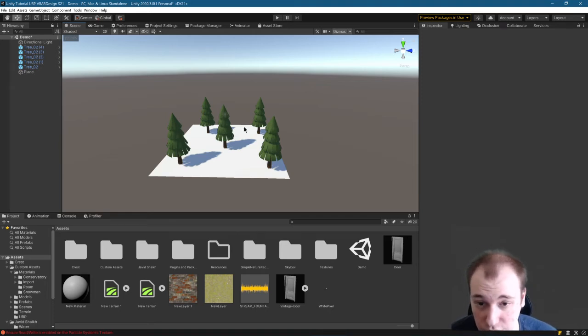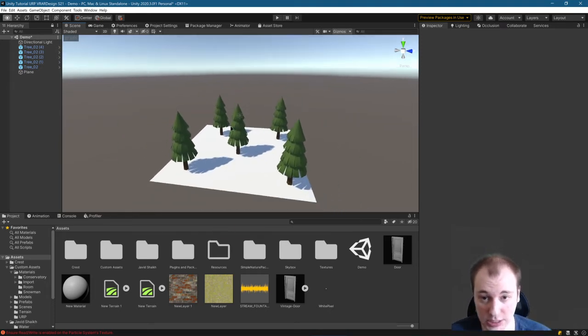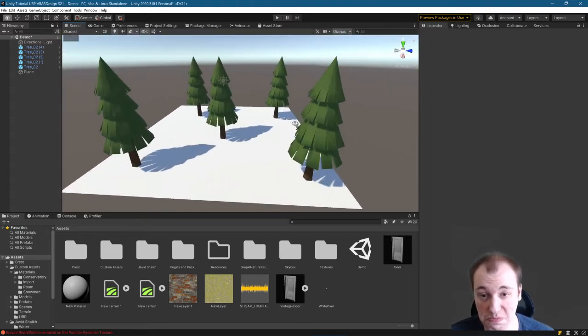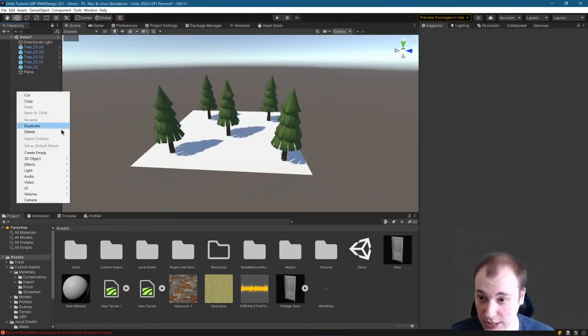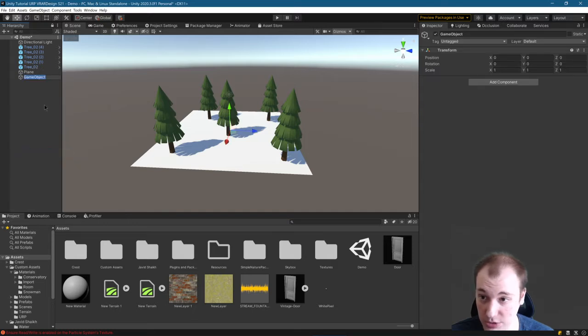The next question I got a little bit on was about visual effects, particularly for snow and for rain. So let's talk a little bit about particle systems. I'm going to create a totally empty object. I'm going to call it particles.